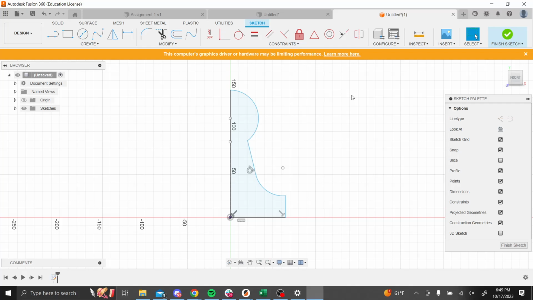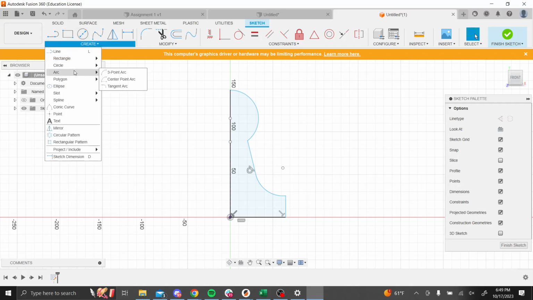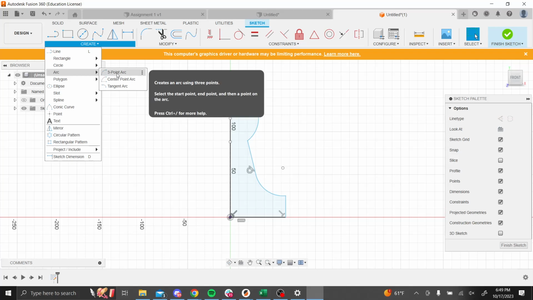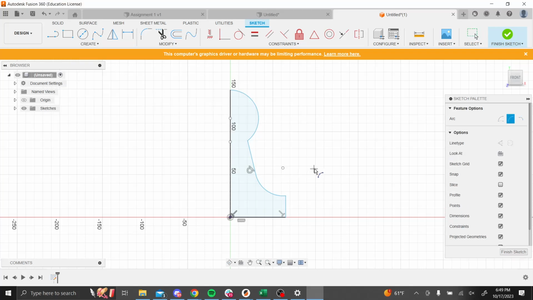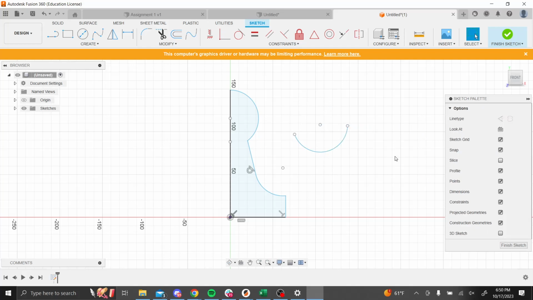I used an arc. If you go under the create drop down, there's this arc tool, and I used a 3-point arc. When I clicked on it, I selected this end of the line. Wait, I'll just make one. The 3-point arc, you just choose a starting point and ending point, and when you start moving your mouse, it'll give you a curve or the arc, right? And then when you click again, it creates that arc.